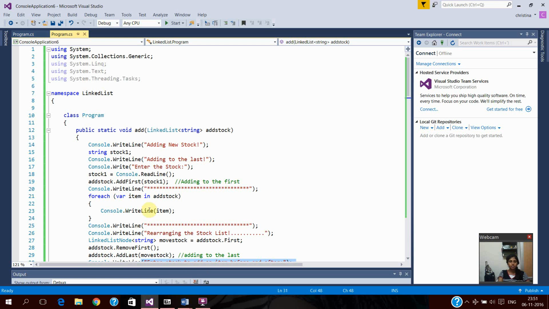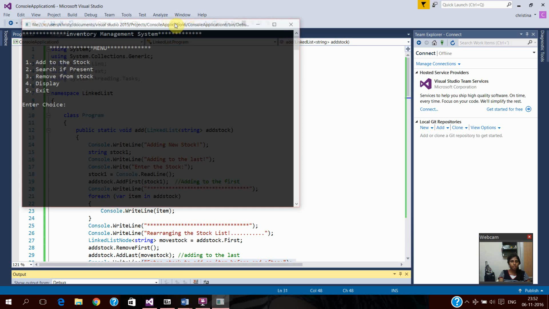Hi, this is my sixth experiment. It is about linked list, and this program is based on the inventory system using the collections. So first, to talk about this program, I will execute the output and show.